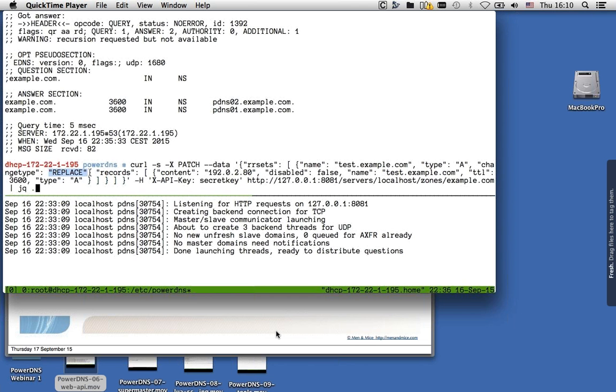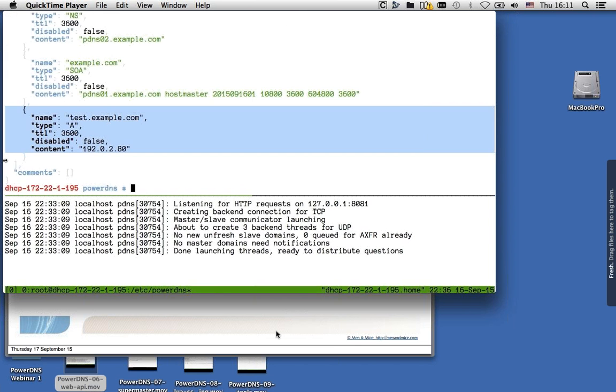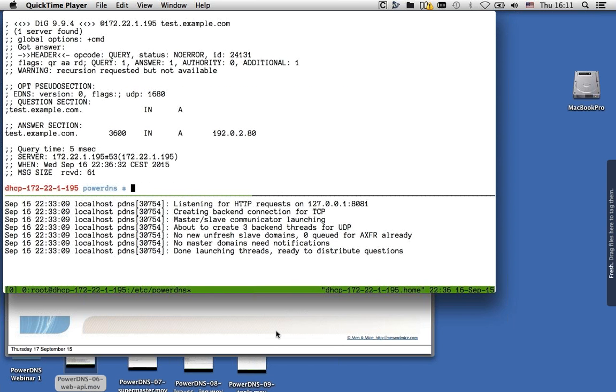Here, that's the change type replace, and the content is an A record with the IP address 192.0.2.80, and the name for that record is test.example.com. Record type is A. And that has been added. So back comes the JSON content of the zone, which now contains the A record. And if I do a dig for test.example.com, I will see that IP address being returned.